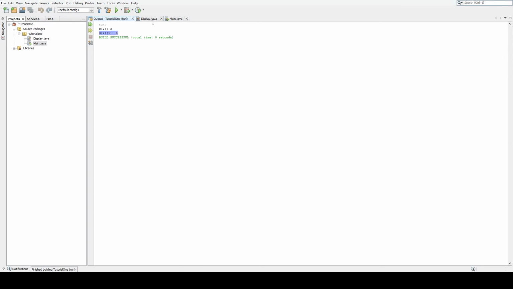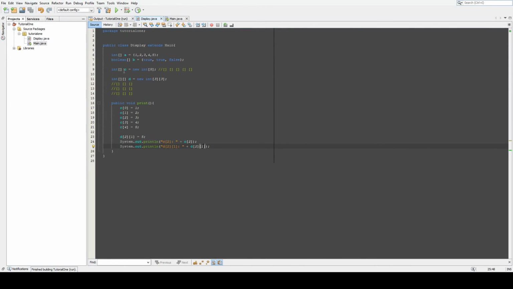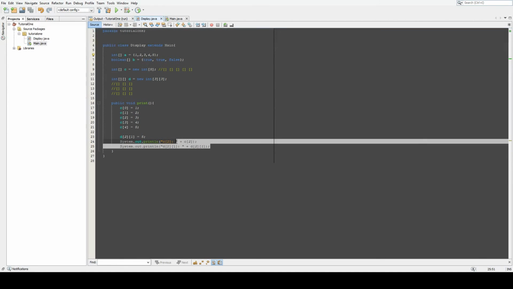This is very useful for a lot of things, much more useful than just a single array, but we'll get into that in the next videos.